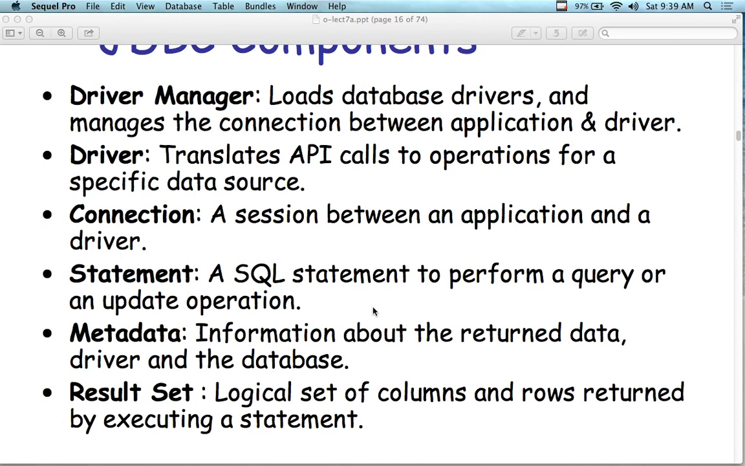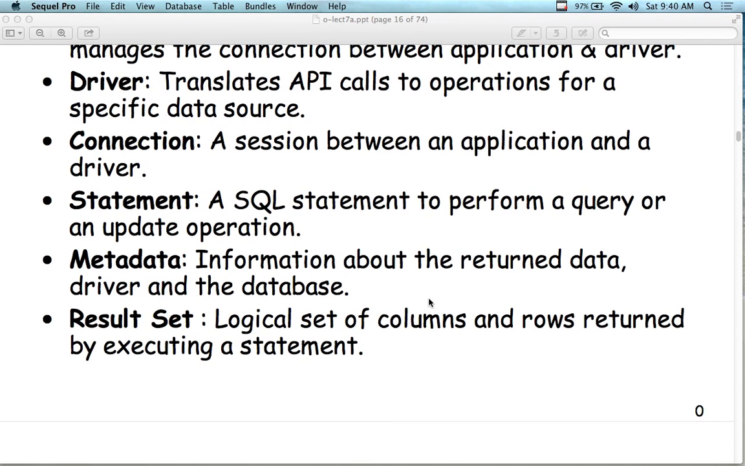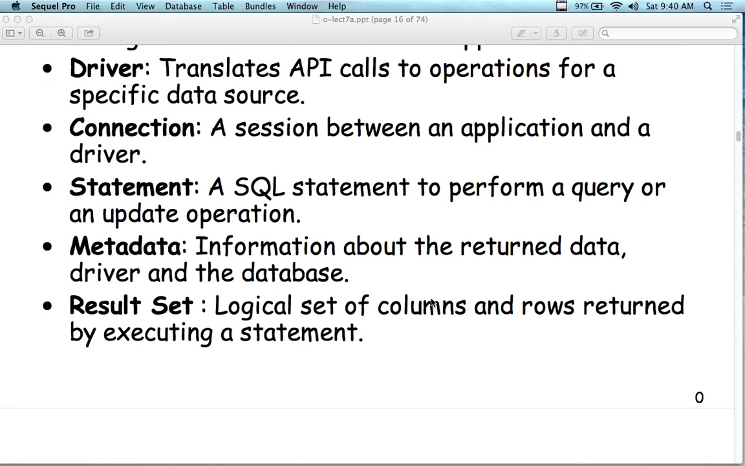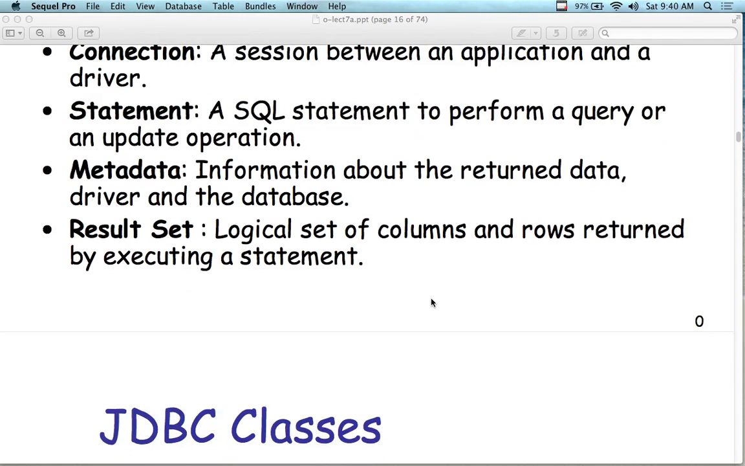And then we have the connection, which is the session between the application and the driver. So we make a connection, and then we talk back and forth with the connection. We have a thing called a statement, which is an SQL statement that's going to perform the query or the update operation. And then we have the metadata, which is the information about the return data from the driver and the database. So it's the data about the data about the query, things of that nature. And the result set, which is the logical set of columns and rows that are returned by executing a statement.